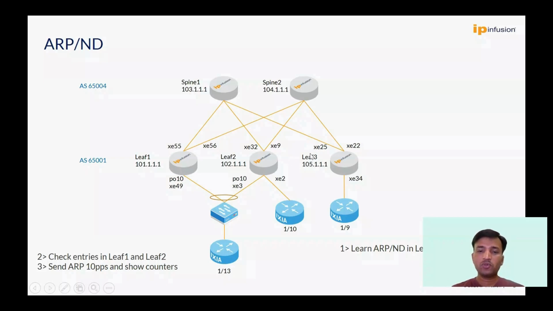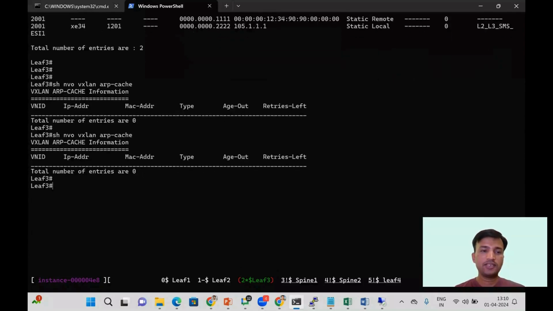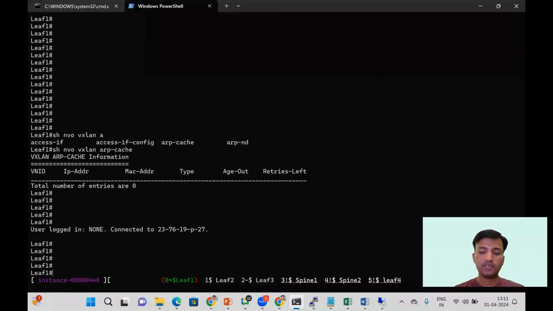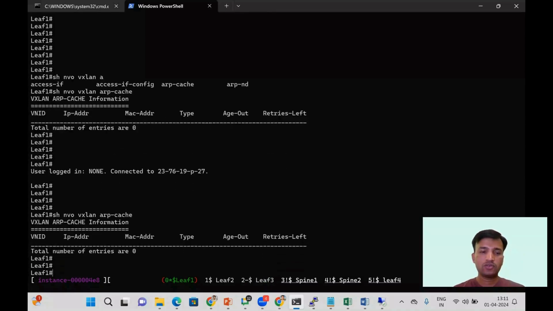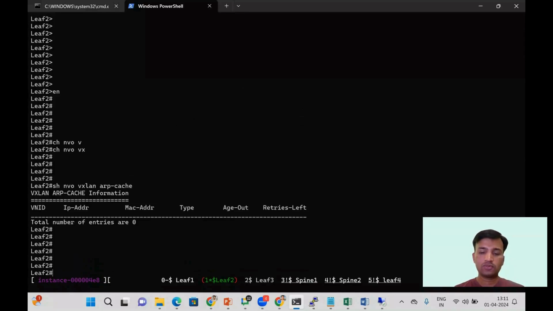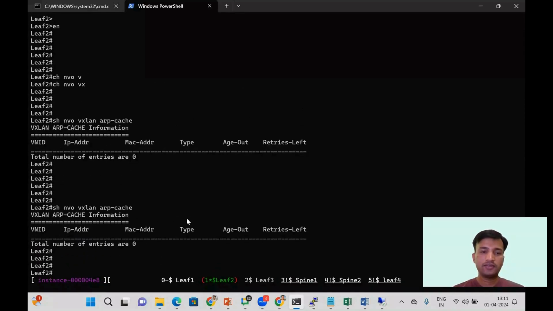Let us get into the boards and verify the ARP entries. In leaf 3, we can see that there are no ARP entries. Similarly, in leaf 1, let's check it again. Here also there are none. In leaf 2 also, we don't find any entries. Let us send the traffic and learn one ARP.